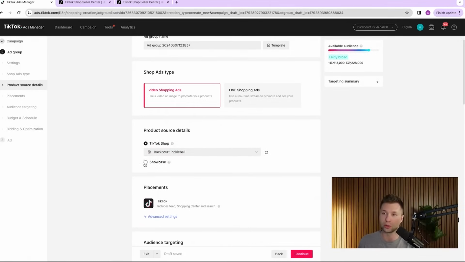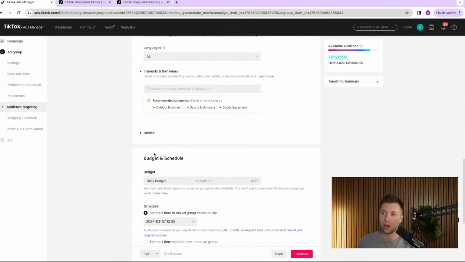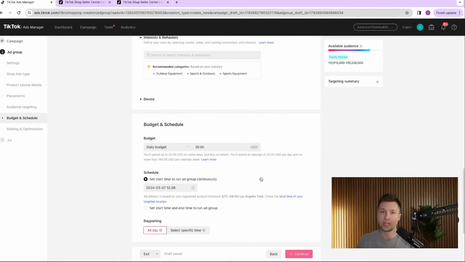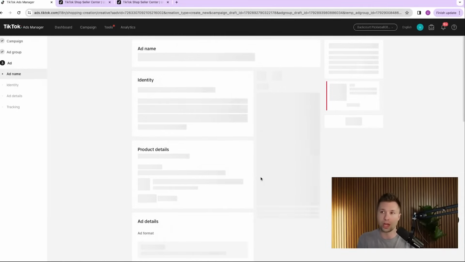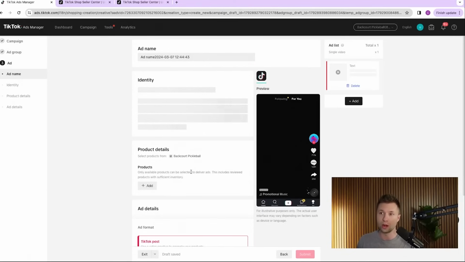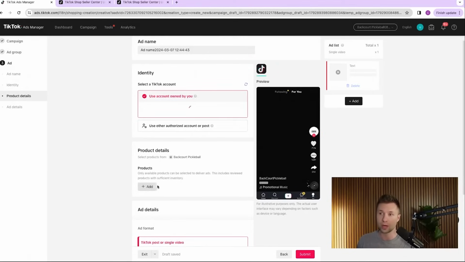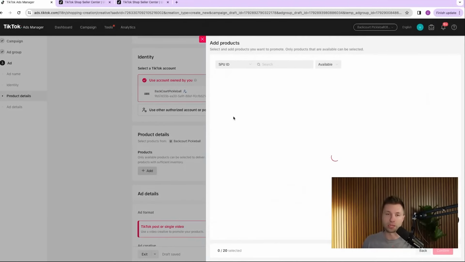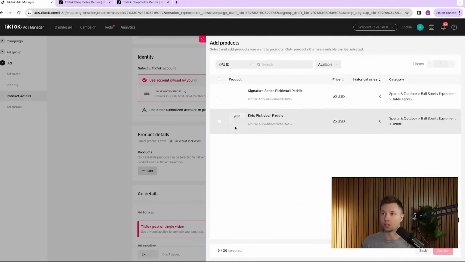And then you can also go through and run a showcase if you want, but then you can see all the other targeting and everything else is pretty much the same from this point. You need to set up the budget here and then go through and hit continue. So that's how you would go through and run a TikTok shop. And then here in the ads part, it's not going to ask for a URL. You can actually go through and add individual products to this video. So you can see I can go through and click right here and add specific products from my catalog to the TikTok shop. That way, when somebody clicks on it, it actually just pulls up inside of TikTok and they don't ever have to leave the platform.